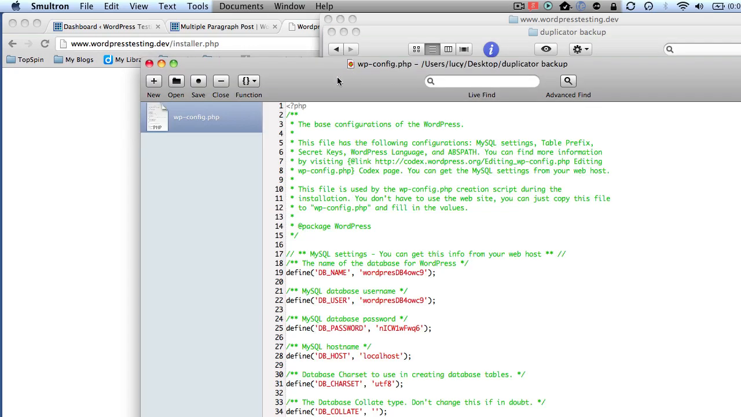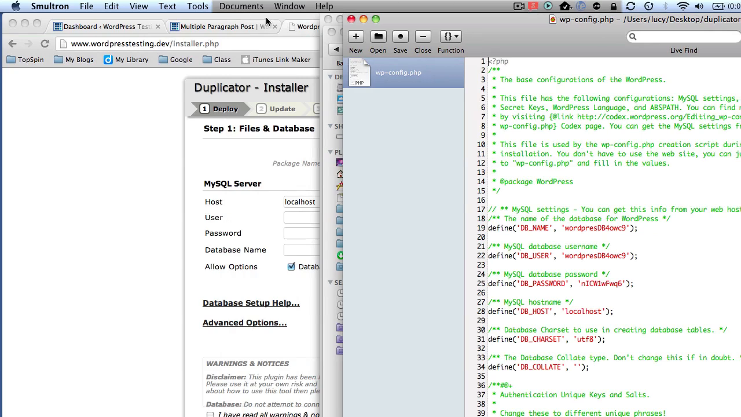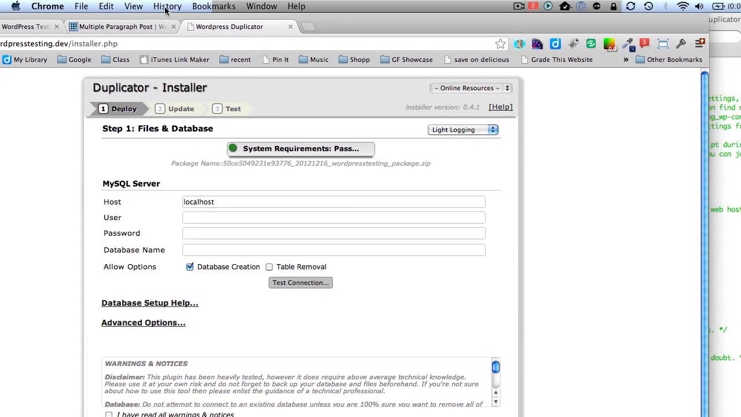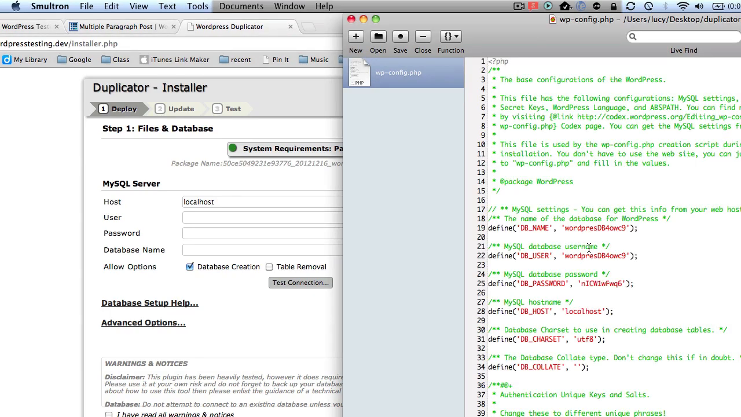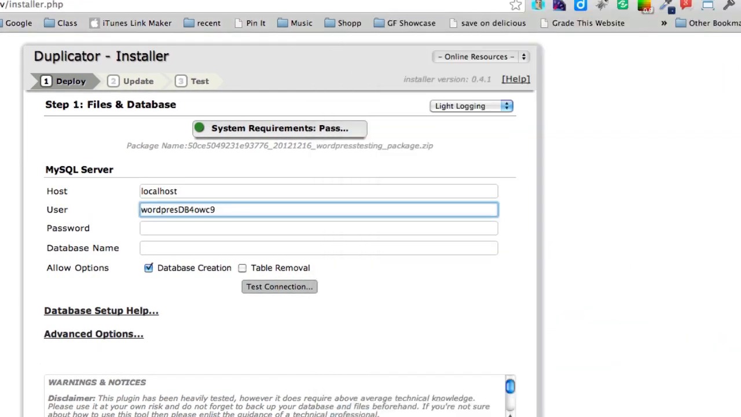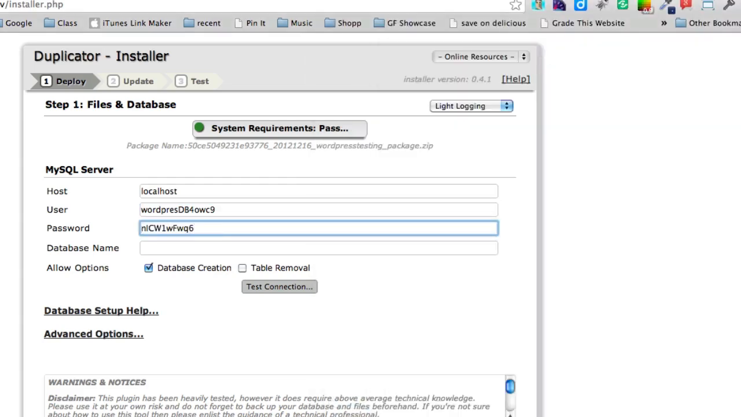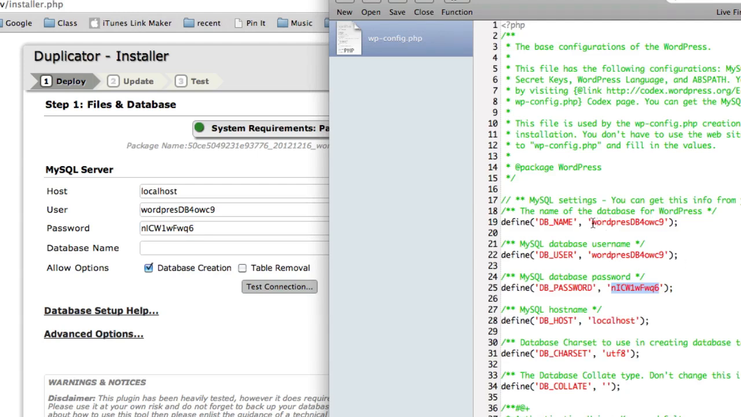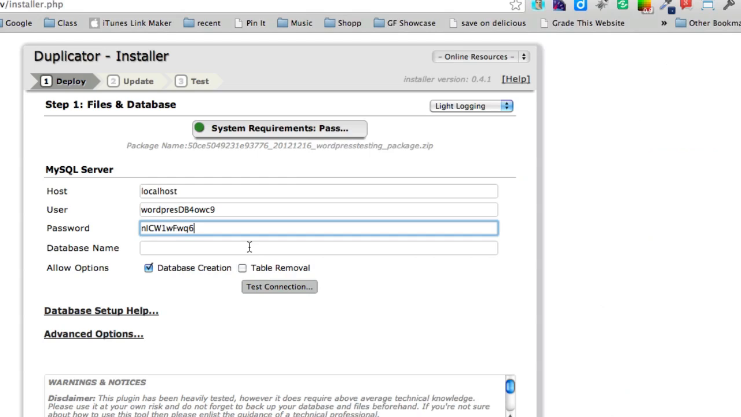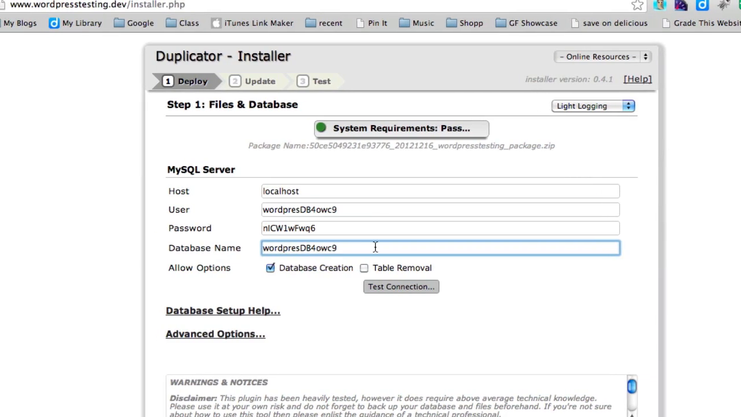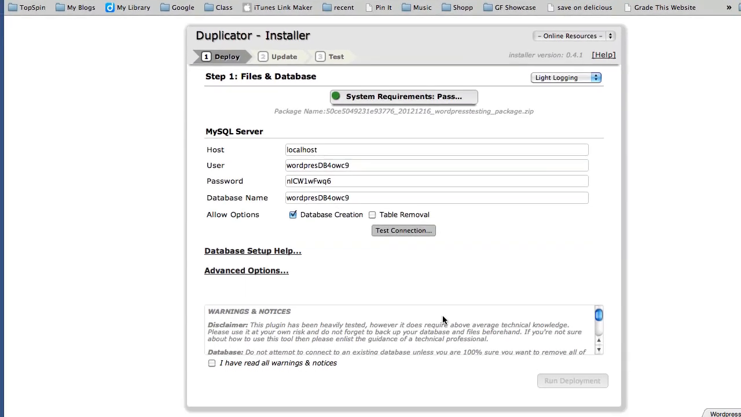So at this point, I need to open up the config file because it contains the database information that Desktop Server created for us. And we need this information so that the plugin can do its magic. So I'm just going to copy and paste over the database name and the user and password. And once I've done that, I'm going to test the connection and just make sure that Duplicator has the correct info. So once I've got the green light, I can continue with the next step down here.